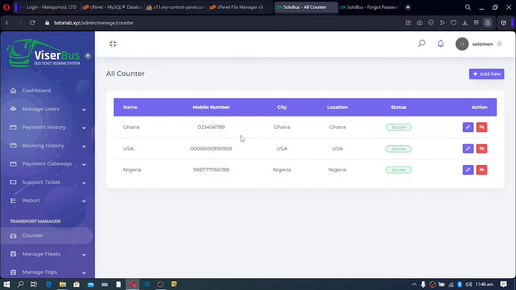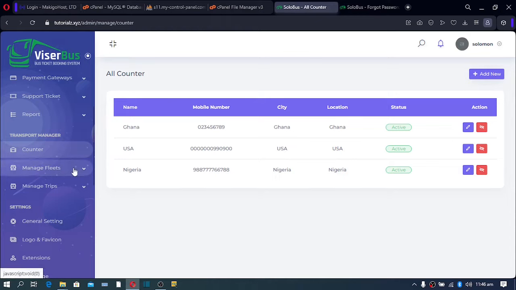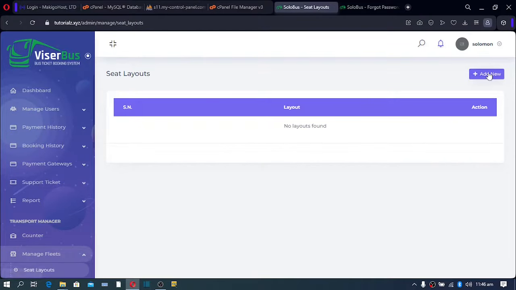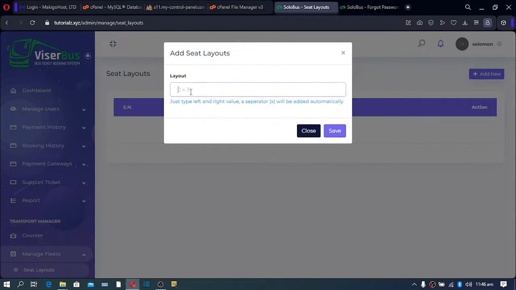Next up, let's go ahead and set up our fleets. So click here, click on manage seats, and we're going to set up our seats. So what is the seat layout for your bus? Let's say 2 by 2. So just 2 and 2. Click on save.